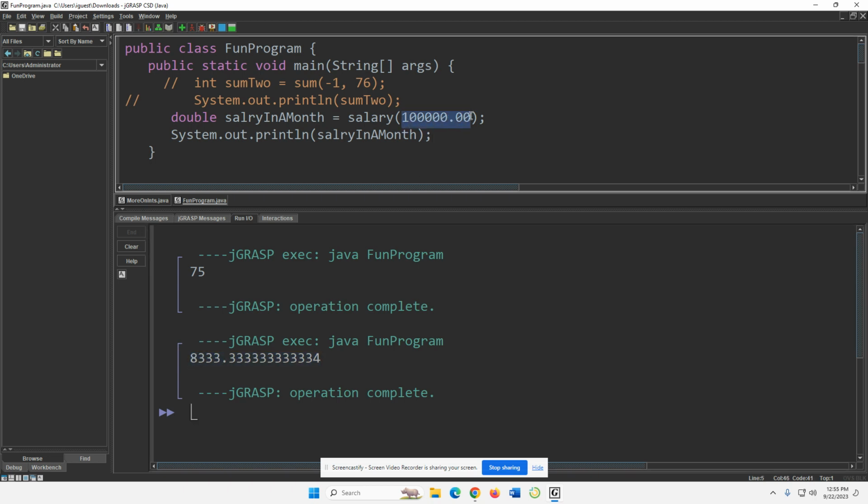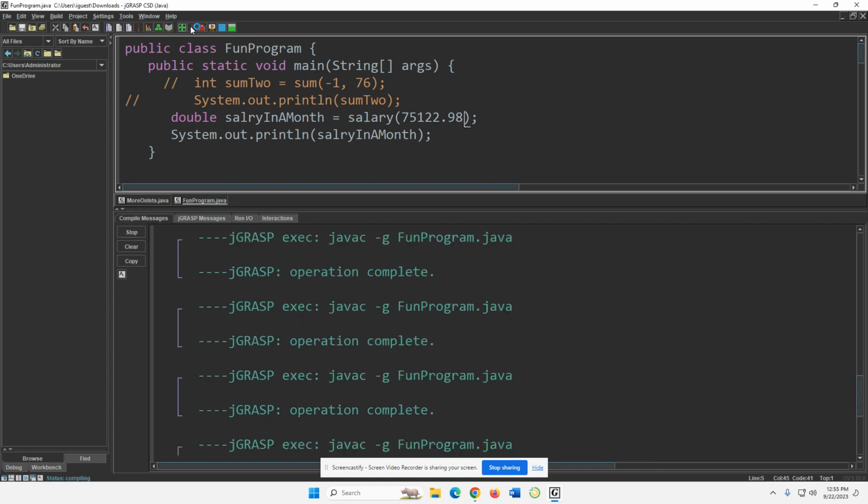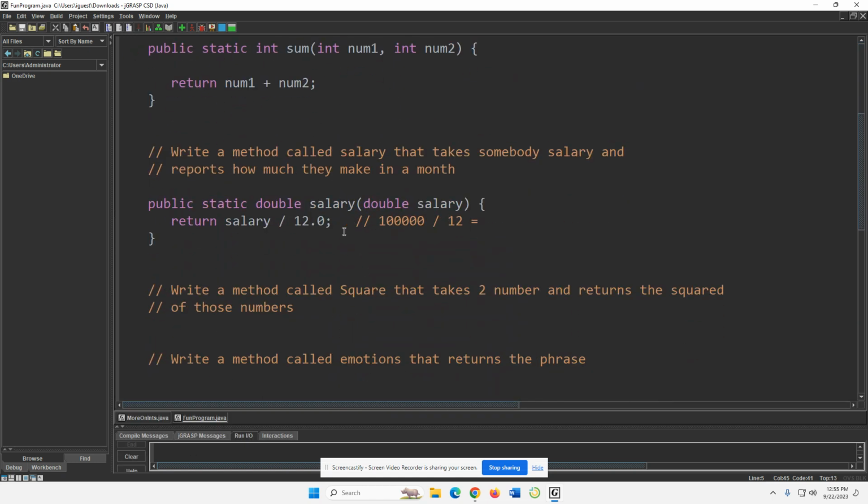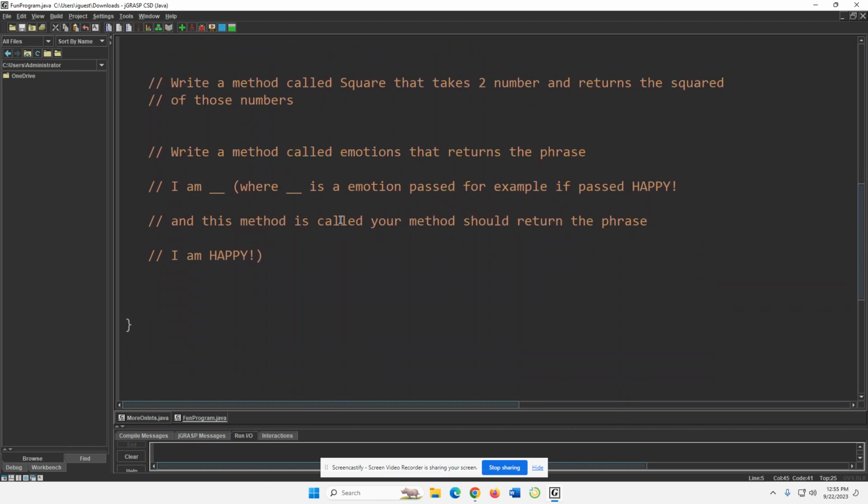Let's say I made like 75K a year. Let's say I made like 75K, $1,200 something, and then like 98 cents. Let's compile, run this. It's usually rounded, so I probably made $6,260.25. So that's just basically the idea of this method right here, just taking somebody's salary and returning how much they made in a month.